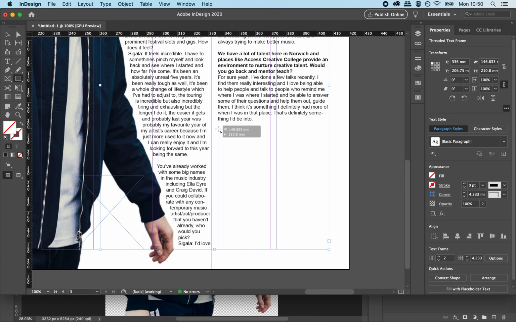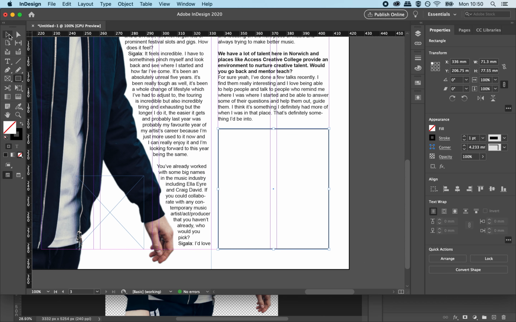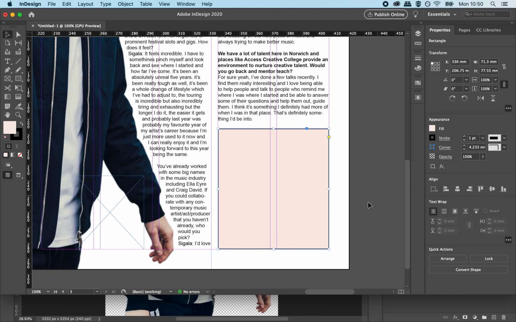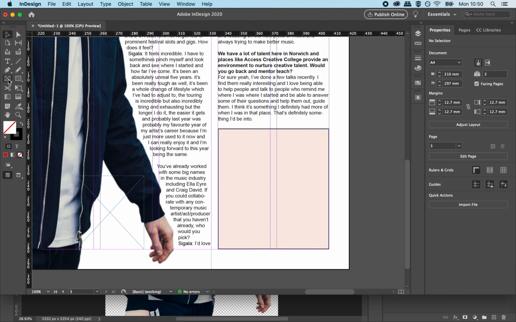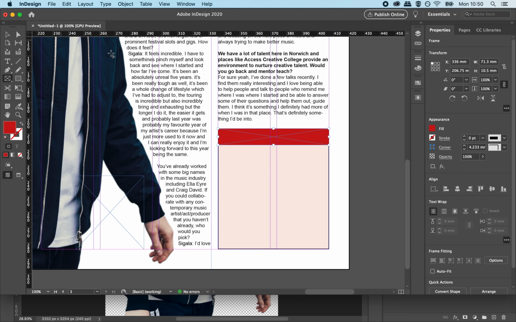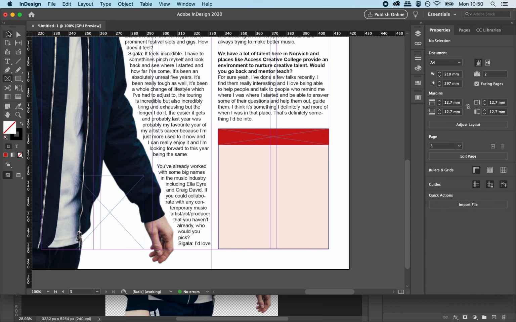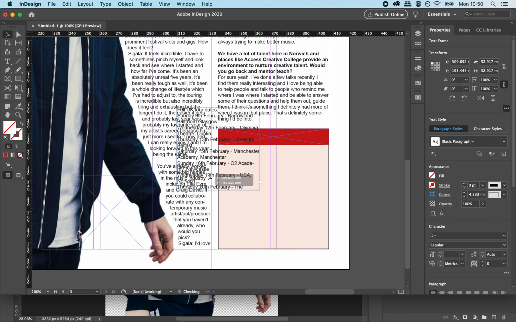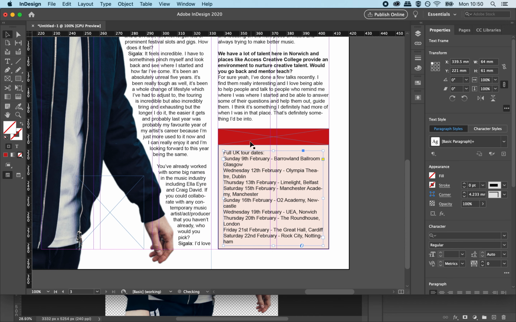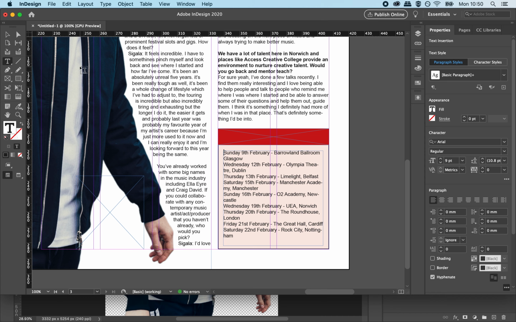So let's create a nice little box. Let's go with that red again. Keep the theme going. I might put a tint on that one. Okay. And I might actually put a heading there. The same red, but without the tint. Paste that text back in. Full UK tour, make that a headline.